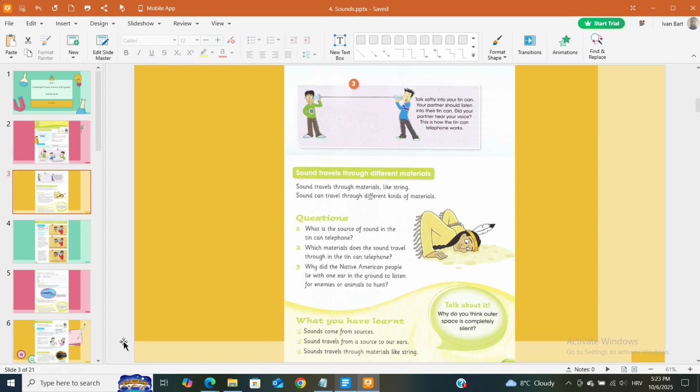Sound travels through different materials. Sound travels through materials, like string. Sound can travel through different kinds of materials.